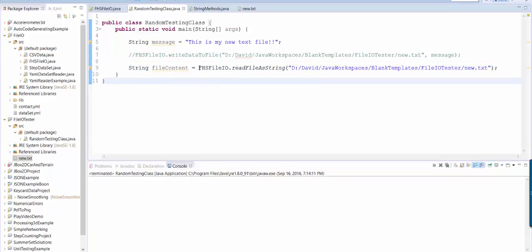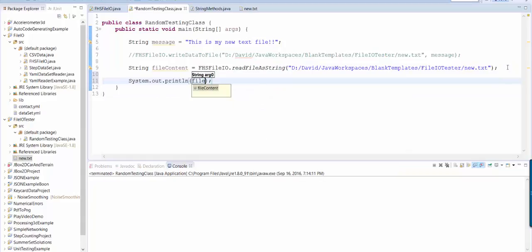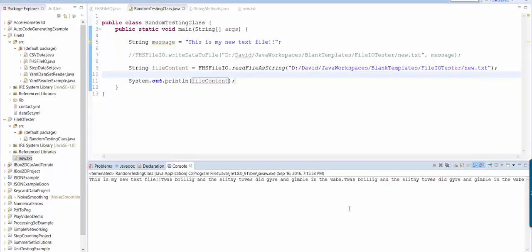Note that if you didn't call your library FHS file IO, this isn't going to work, so you have to use the library name that you actually used here. Okay, and then I'm going to see if it worked by printing it out. So file content, and let's run it. And it looks like it's worked just fine.